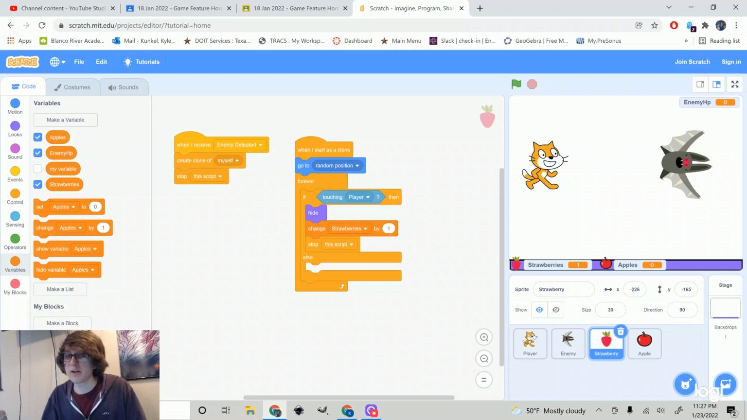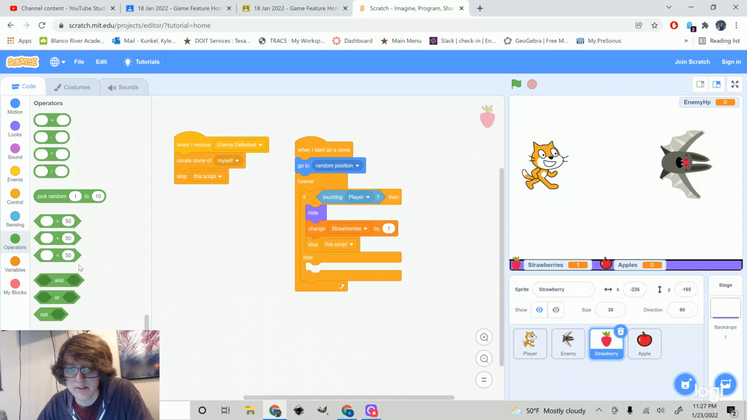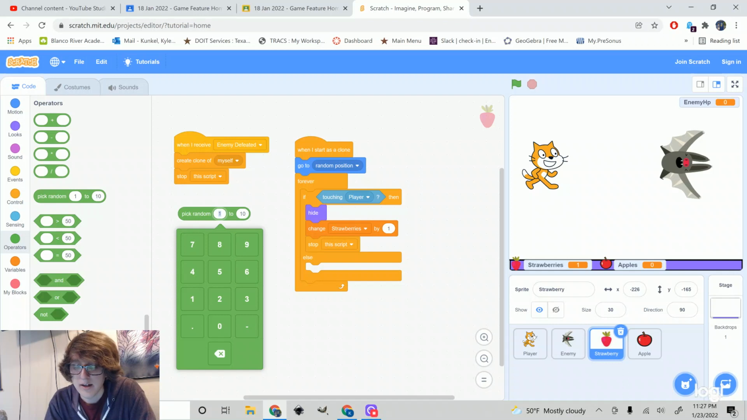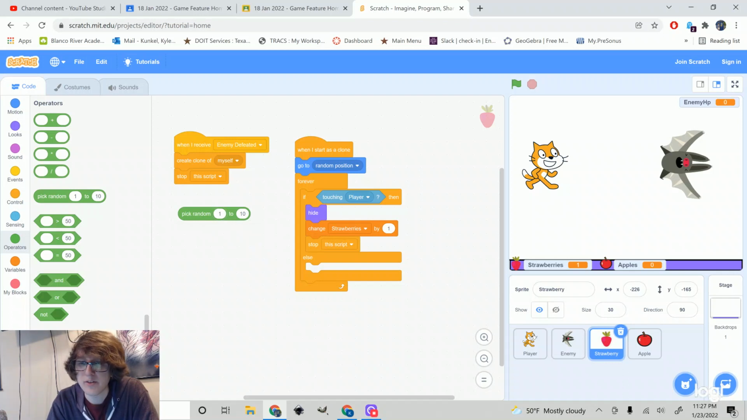So now what we want to do though is make more clones of the strawberry. We want to make a random amount of clones. So let's look at operators and let's see. Pick a random between 1 and 10. So for the bats, we have to decide the random number. How much do we want to spawn? Maybe we do 1 to 10 strawberries. So pick one random number between 1 to 10.